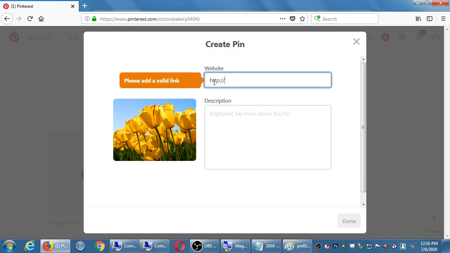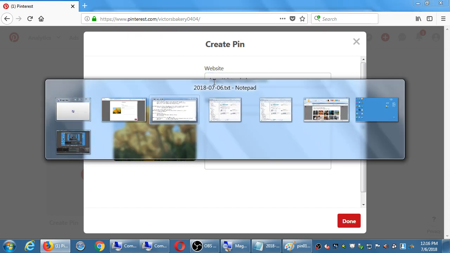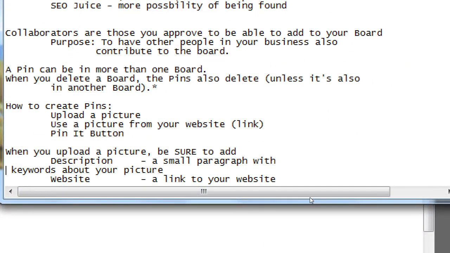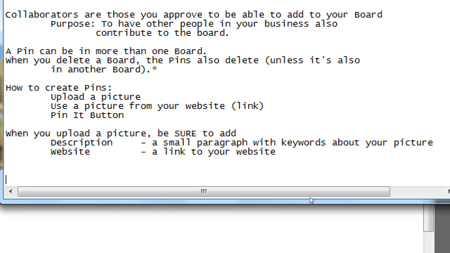So I have maybe the link victorsbakery.com. That'd be fine. You could have a home page link or a landing page link. I think I've mentioned landing pages, but what's your definition? What do you think a landing page is?